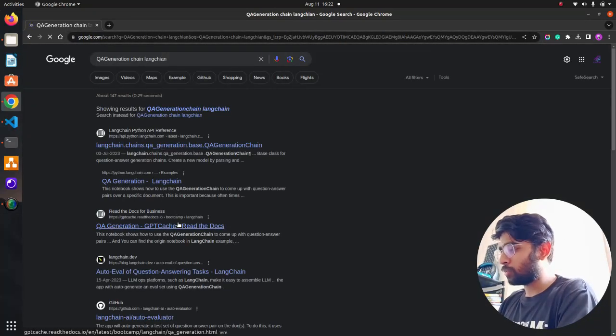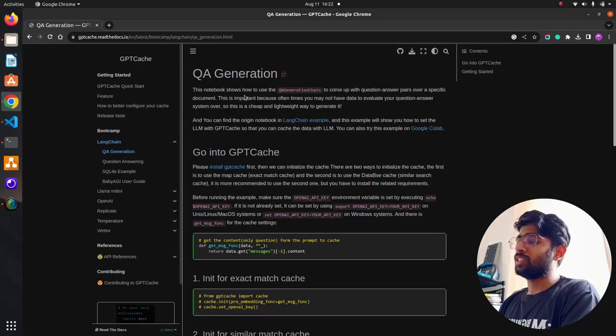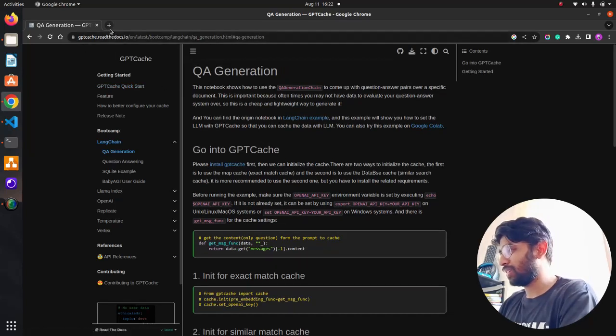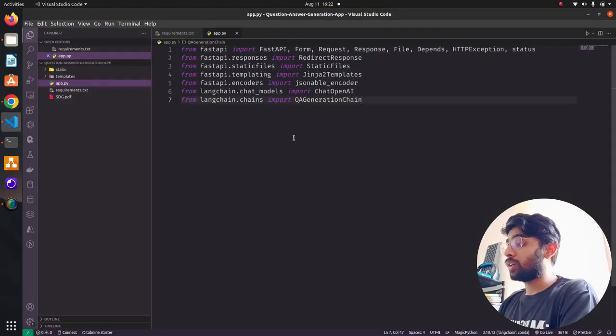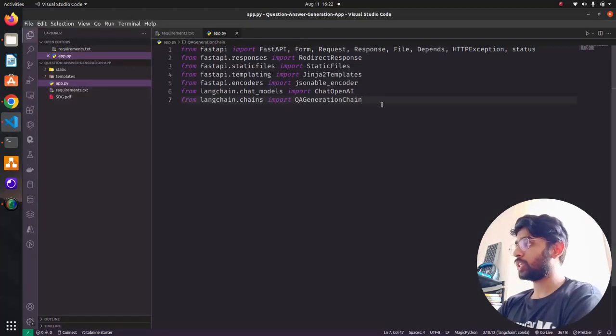Now if you come over here, you can see QA generation, GPT cache, read the docs. This is a chain that you can also look at. It's extremely powerful, guys, to generate question answer pairs, but anyway, that's fine. Now let's come back on the screen. So from langchain.chains, import QA generation chain.